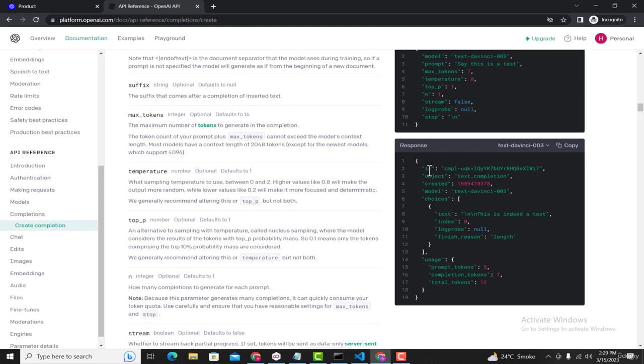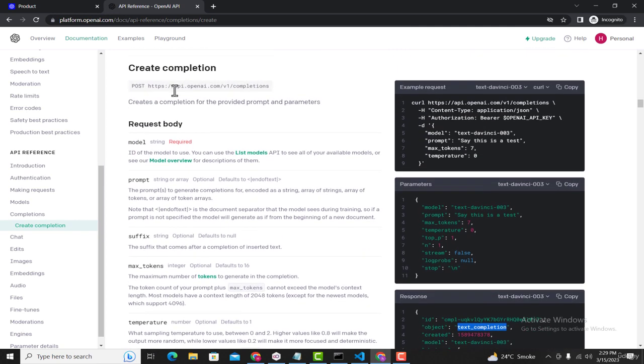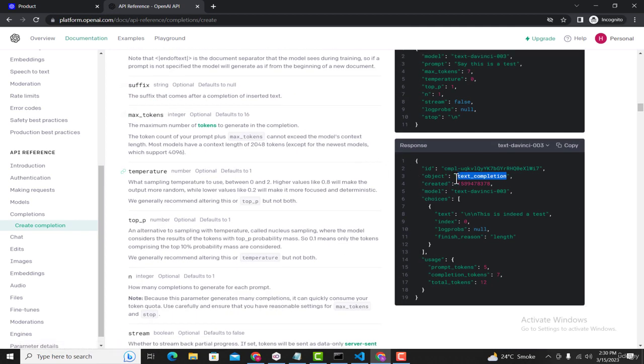Firstly, we are getting the ID for this particular response. This is a unique ID which will be assigned to each response. Similarly, we are getting the type of information. As we are using the text completion API, the object type is text completion. Similarly, we are getting the time at which this response is created. After that, we are getting the model that was being used, and it is text-davinci-003. And after all these things, we are getting this choices array.